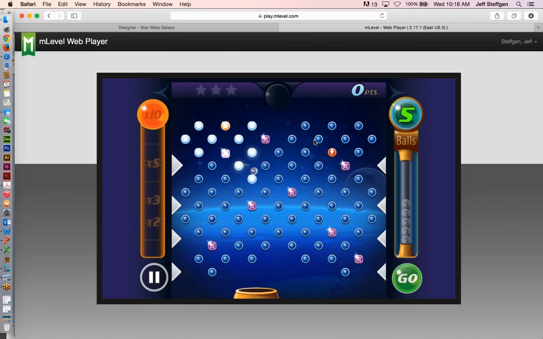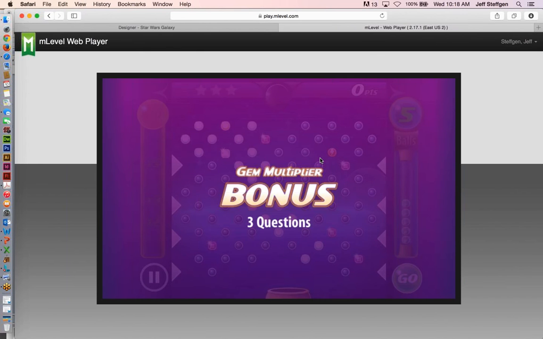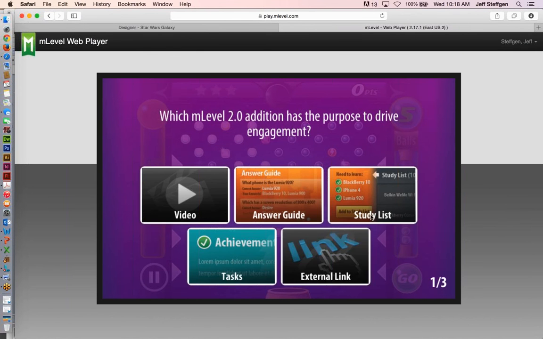That was a power-up I just got, which was the boom ball, so it's going to make everything around it explode. You can kind of see as the ball goes down, it selects the pegs. Now I've got 3 questions queued up because I hit 3 knowledge gems.